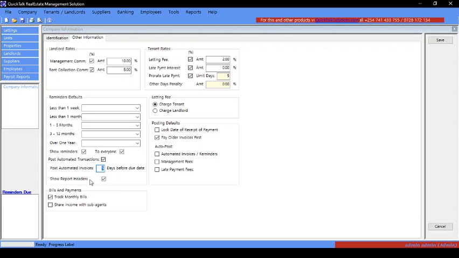Then there's show report headers. Basically, you can find that an agent management company already has its set letterheads that it wants to use. So they'll basically uncheck this. Then when the system prints the reports, it will ignore the system letterhead and print theirs.